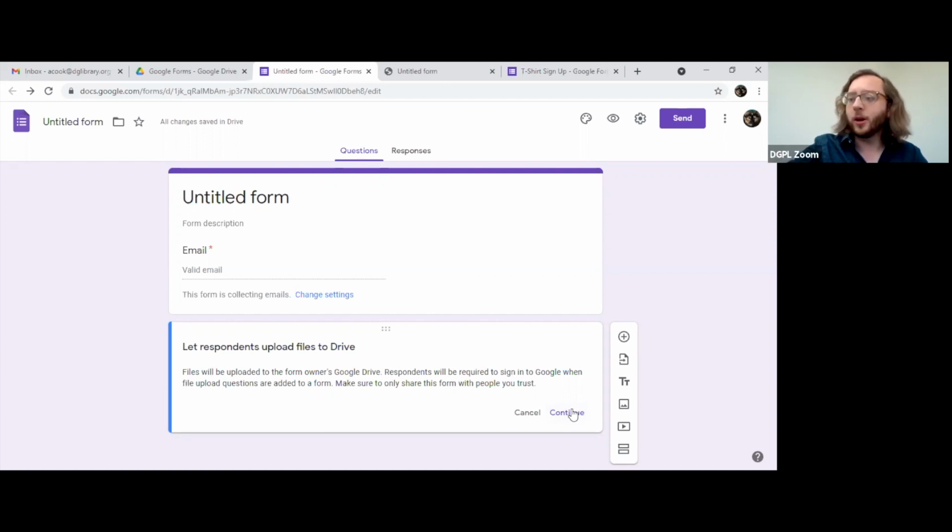So there are a couple of caveats. This question type, you are required to be signed into a Google account to use. That's not a setting that you can change. That's just Google's security standards.